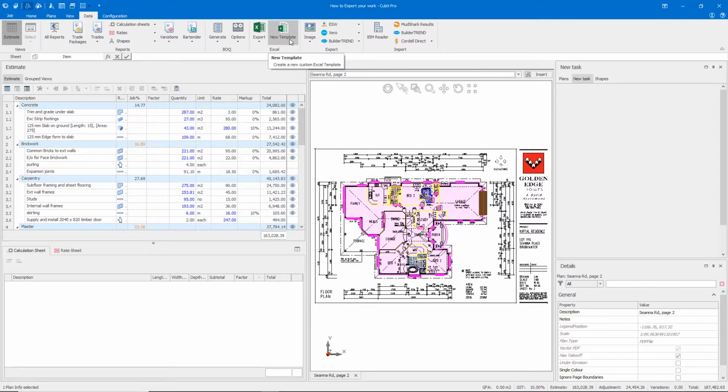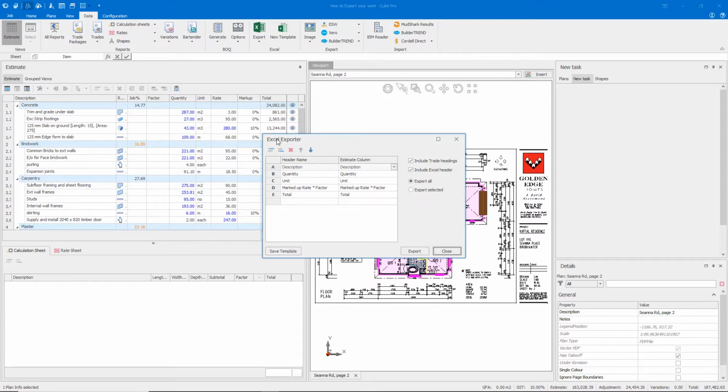Lastly, I'll show you how to export to Excel in your own template style. By clicking New Template, the Excel Exporter window will pop up. From here, you can choose any column within Cubit to export. Click and drag to rearrange the order in which your data will be exported, and then save that template for future use.